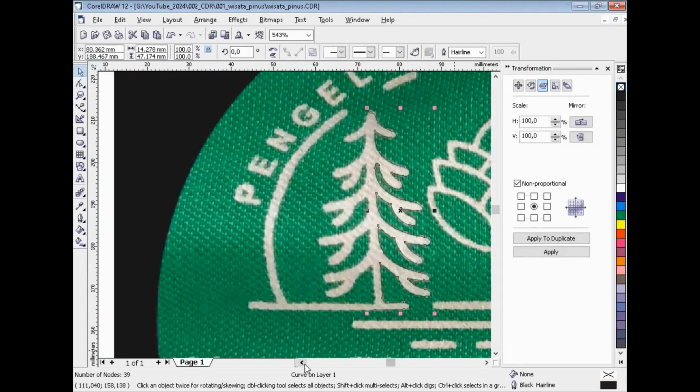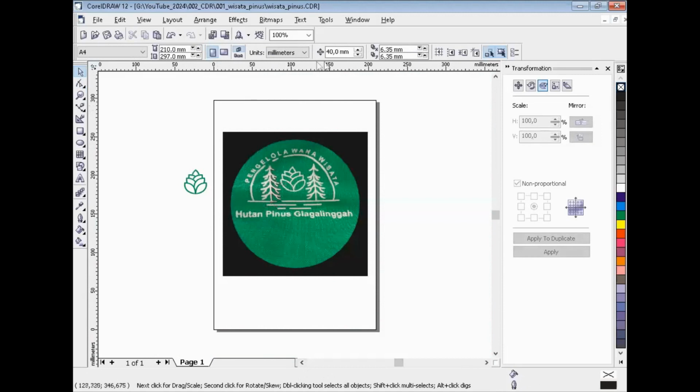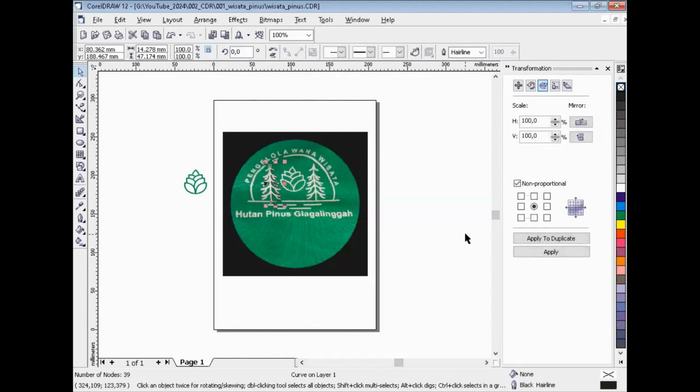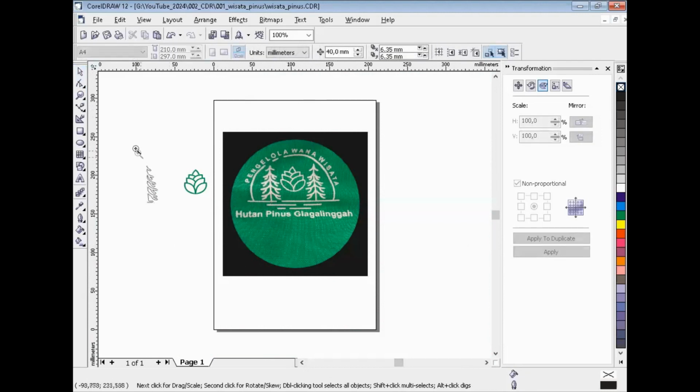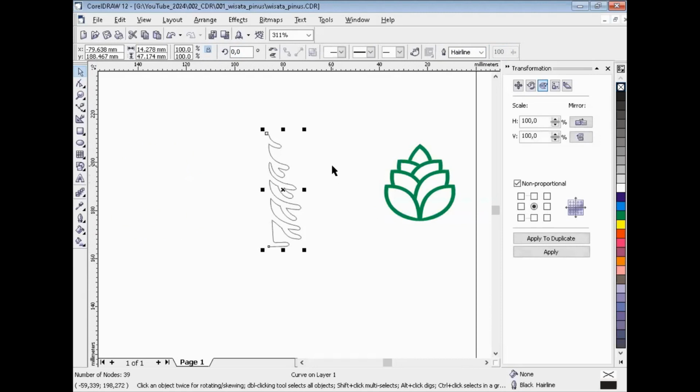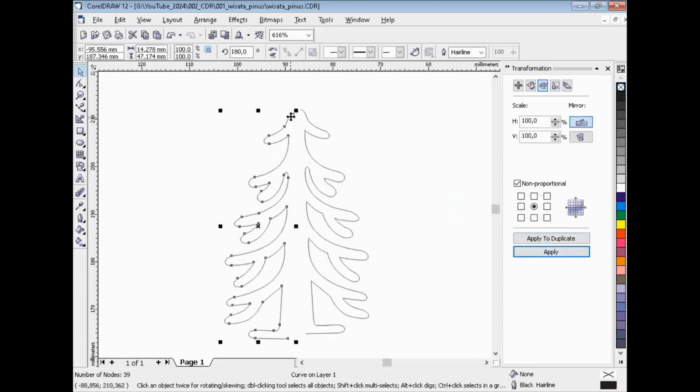Yeah, but now I want to move. I will check first. Okay, 1 2 3. Okay, let's try from here. Now I want to copy this object. Control C, Control V. That's it. Yeah, and I want to transform using horizontal mirror.